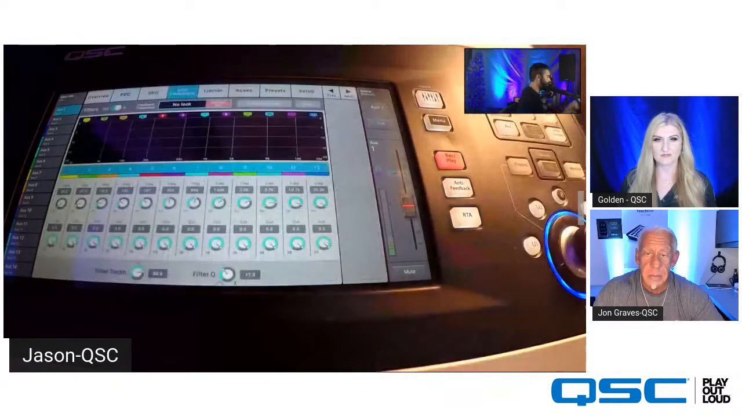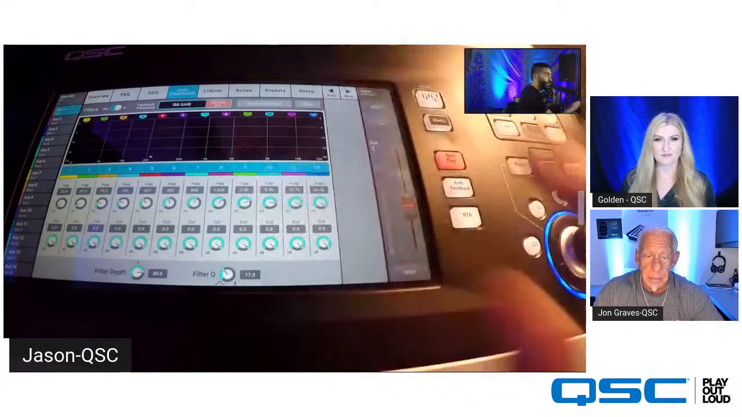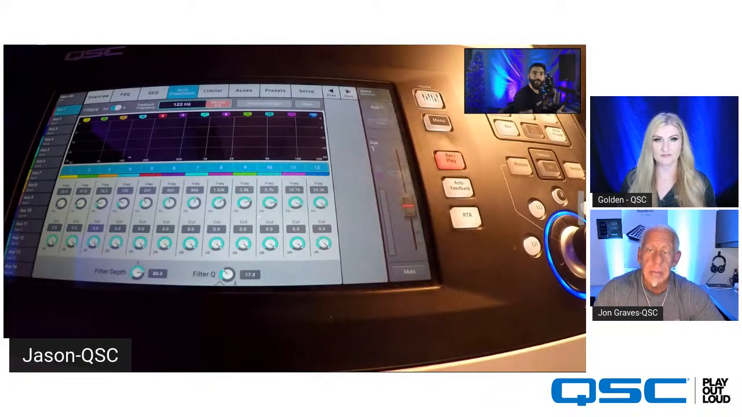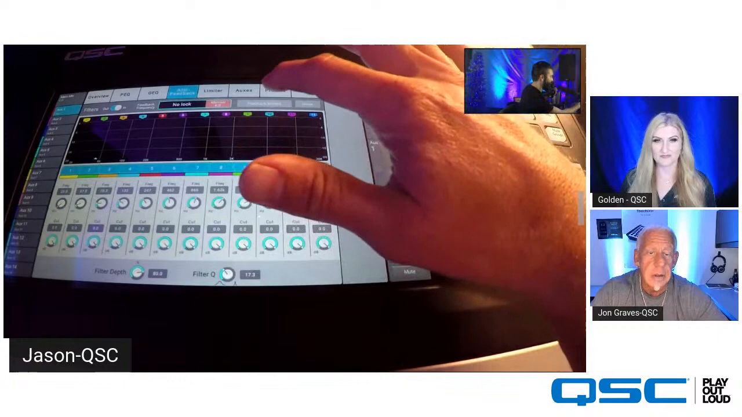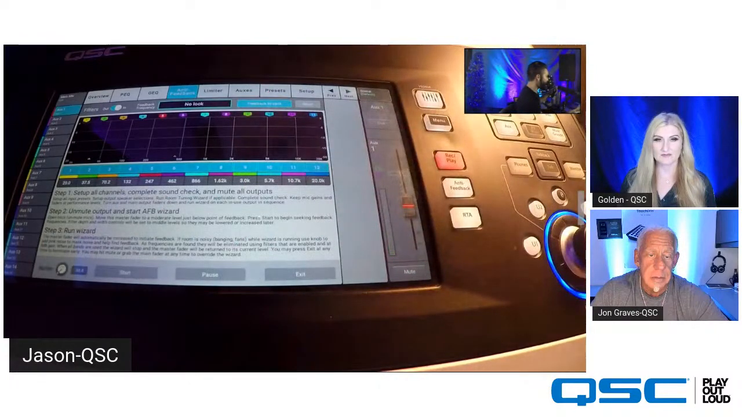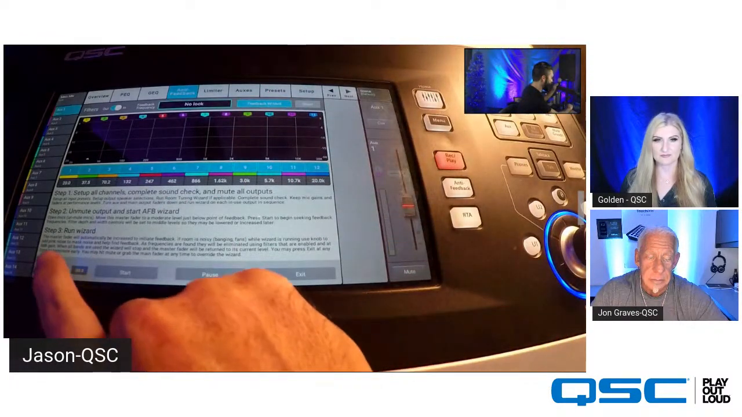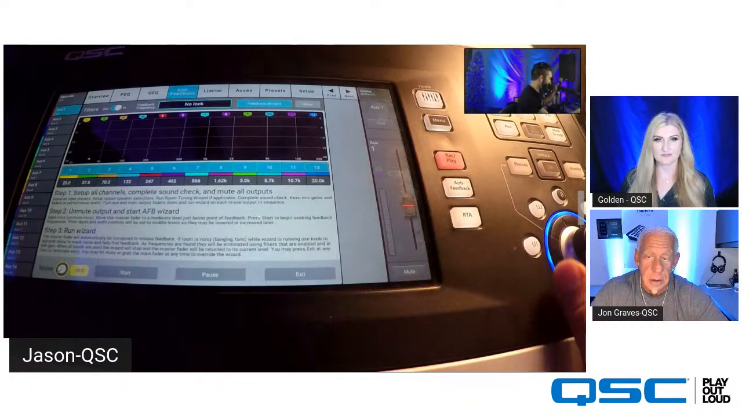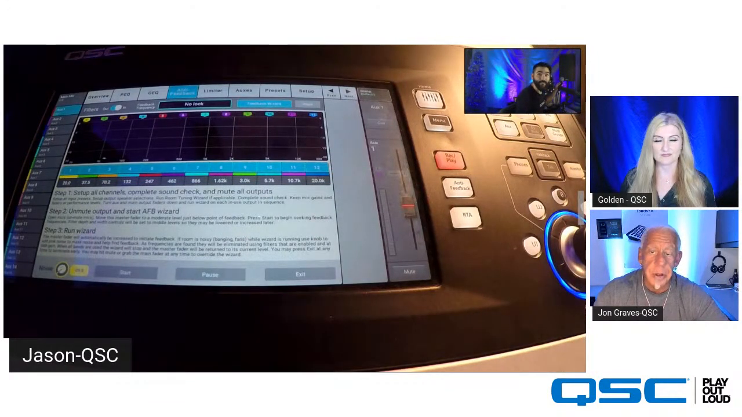So we're going to go back into our wizard here, and we're going to show you the automatic mode first. There is a manual mode, which we'll show you too, which is pretty awesome. But I'm just going to go into the feedback wizard, and I'm going to add a little bit of noise. We put noise in there because it can help excite the room, because the wizard is looking for feedback. Sometimes the noise helps excite the room. I'm going to go ahead and just start this here.